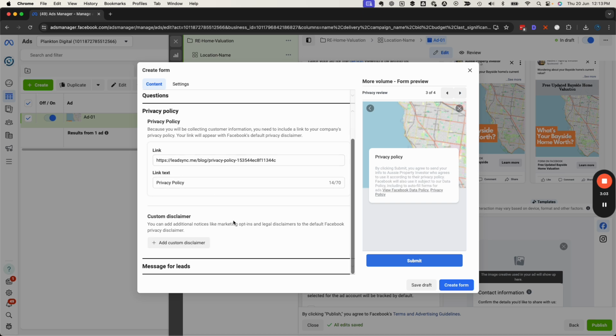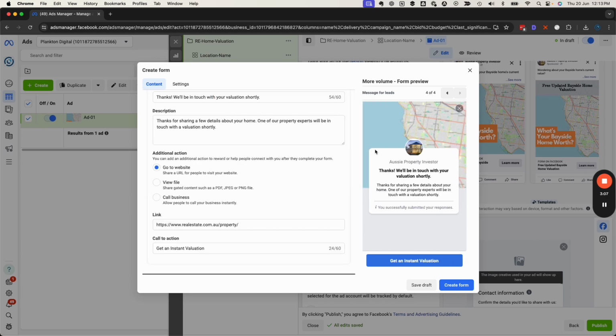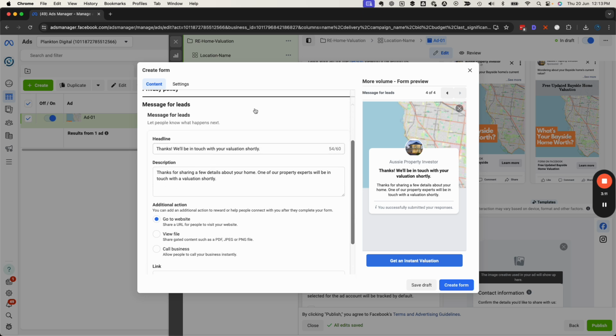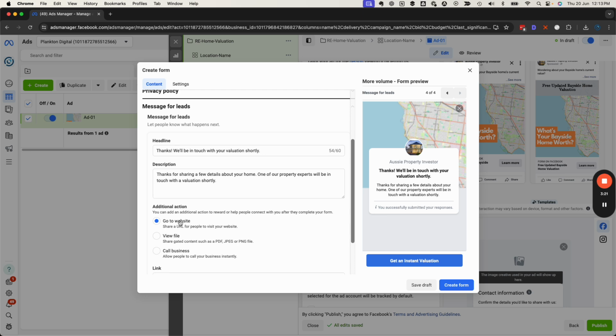And then you need a final message, just a final message to say, thanks, we'll be in touch shortly. And you also should include a link to your website, ideally if you have one. So yeah, that's kind of the anatomy of a lead form.